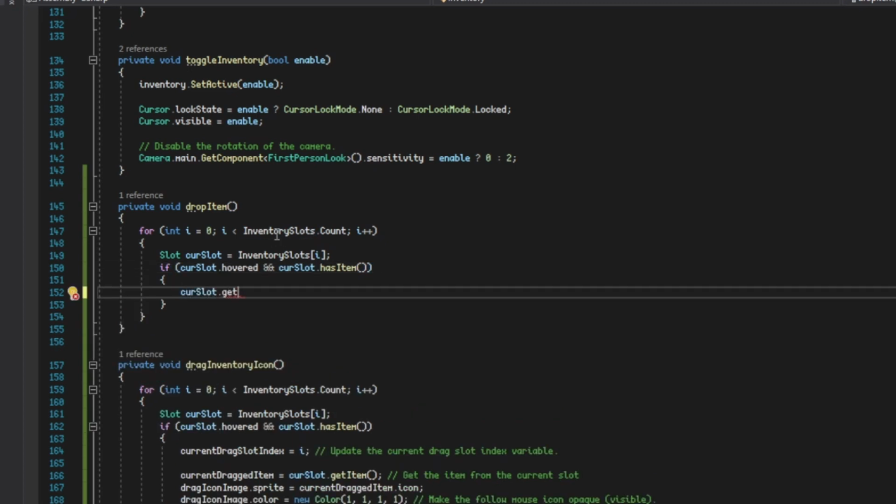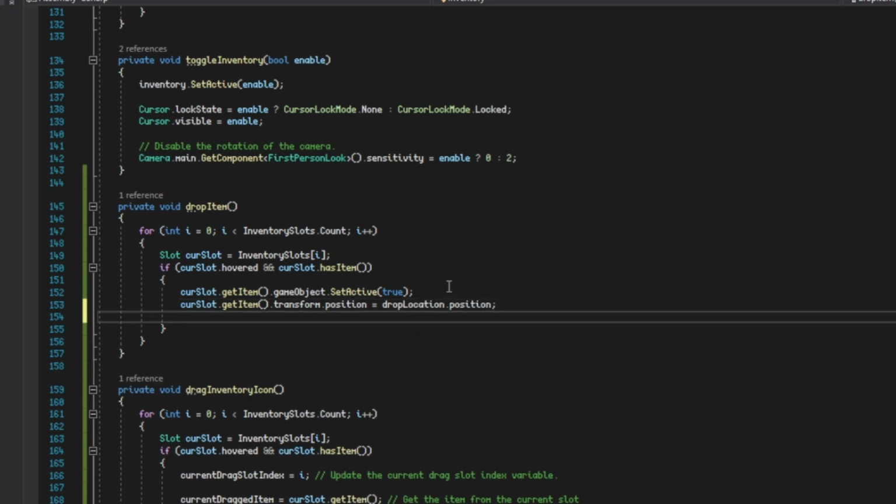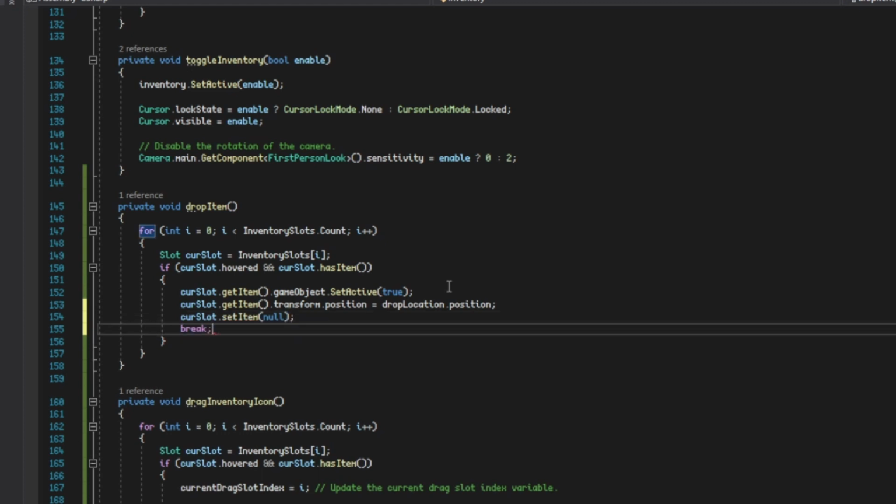So we're going to do curSlot.GetItem().gameObject.SetActive(true). This is going to make our object that we have in that slot actually visible again. We're then going to do curSlot.GetItem().gameObject, or .transform rather, .position is equal to dropLocation.position, and that's going to move the item to where we're trying to drop it from. One last thing is we're going to do curSlot.SetItem(null), so that we update that slot, and then we're just going to break out of this loop, and that's it.